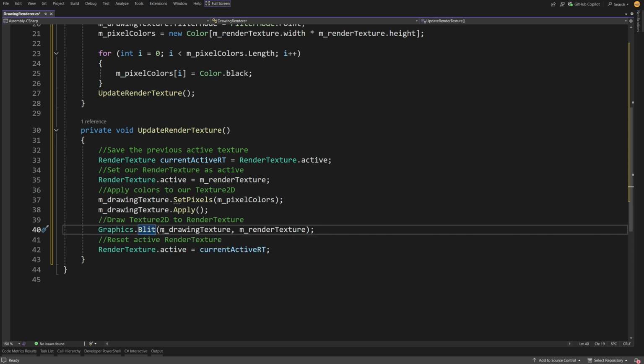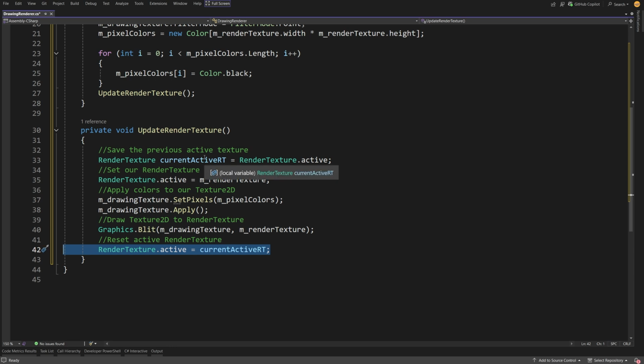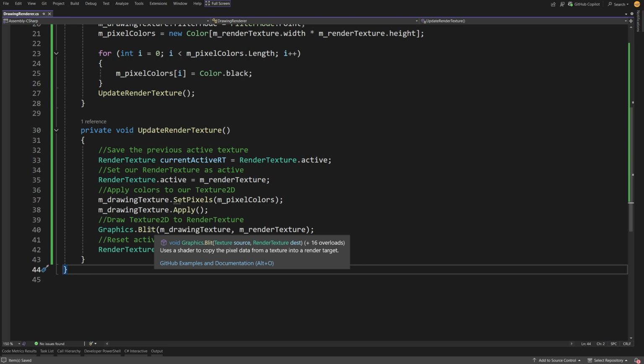And we pass the drawing texture. So this is our Texture2D. And the render texture. So this is our render texture. So we draw our black pixels onto the render texture. And next, we restore the previously set active texture, which very well might be null. Now this Graphics.Blit just uses a shader to copy the pixel data onto our render texture.